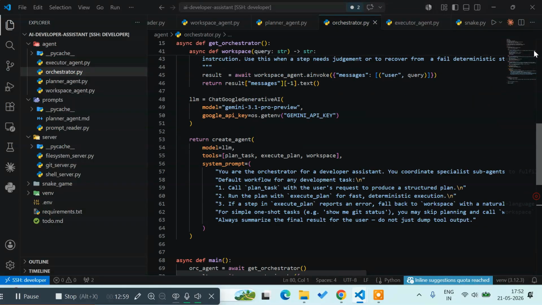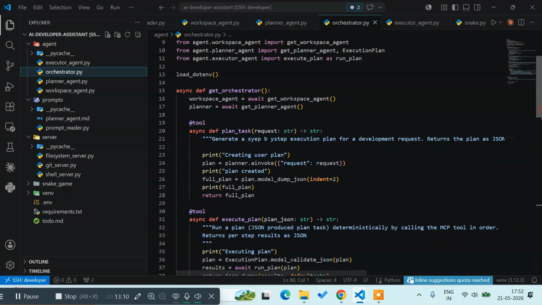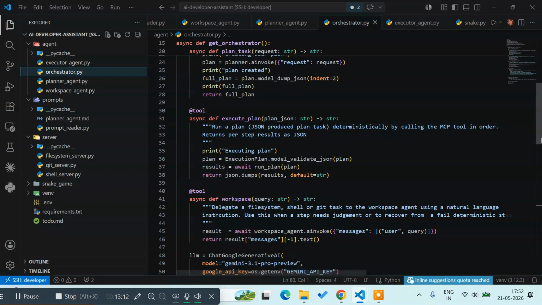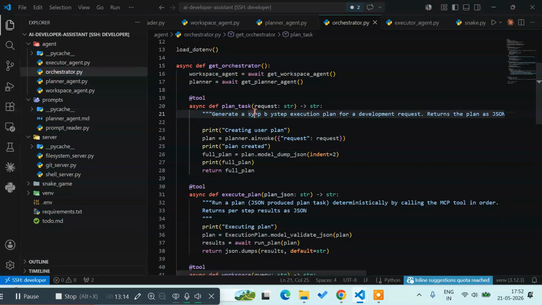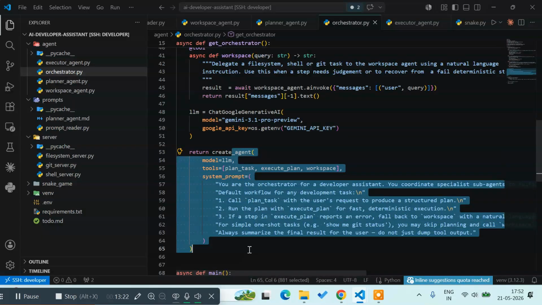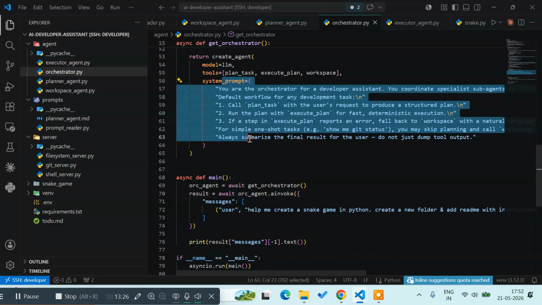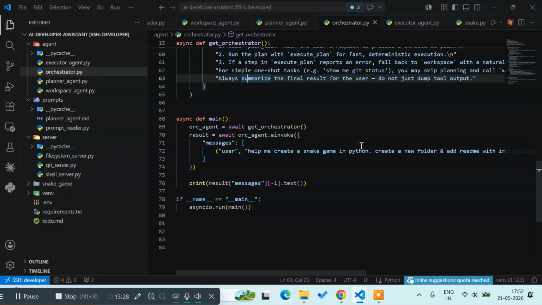Again, what we did so far. First of all, we created 3 agents: executor agent, planner agent, workspace agent. Now I'm creating a master agent. And for this master agent, every other agent will become a sub agent. To create a sub agent, you just make it a tool for this master agent. So we created 3 tools, one for each agent. Then we created the LLM. Then finally we are creating the agent. We pass the LLM to the agent. We pass the tools. We have passed the system prompt. We have already learned all this in previous tutorials, right?